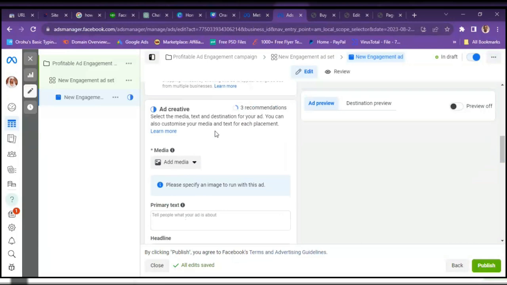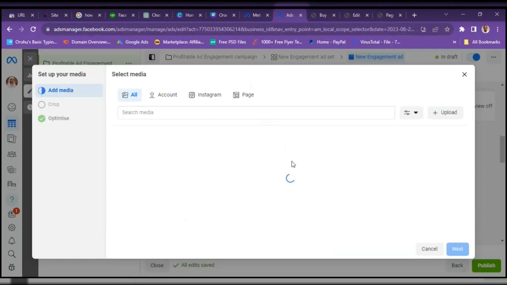Right? So that is what the creative here is telling you about. It's just like being creative with your ad, so that people can take action. So you can see media. If I click on add media now, I'll be able to select an image or a video. If it is the video you want to use, select add video. If it's an image, you select add image, and it will take you to where you can select images.